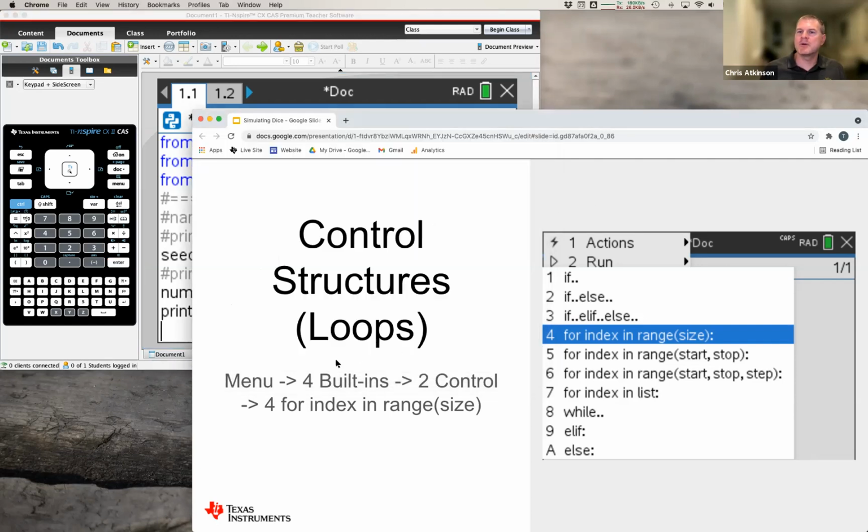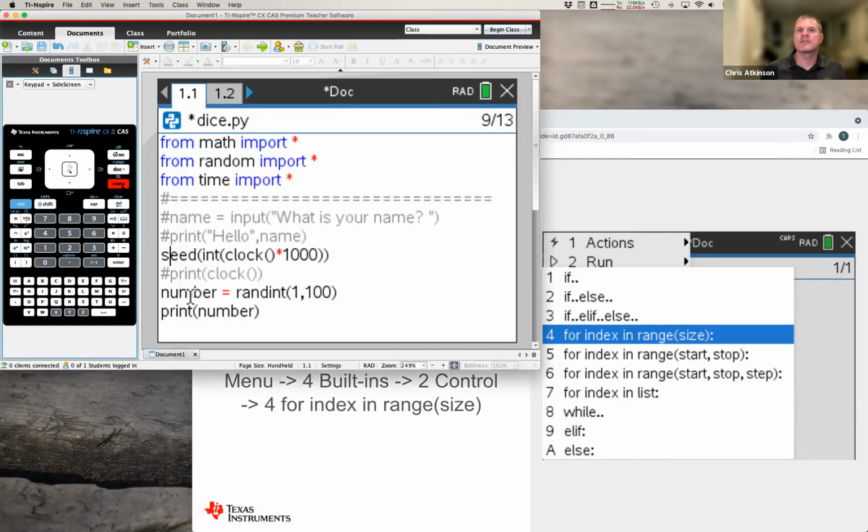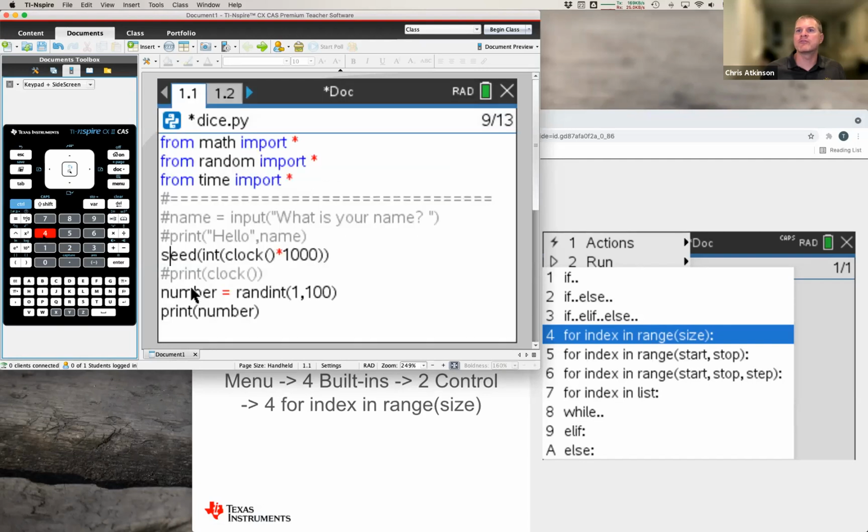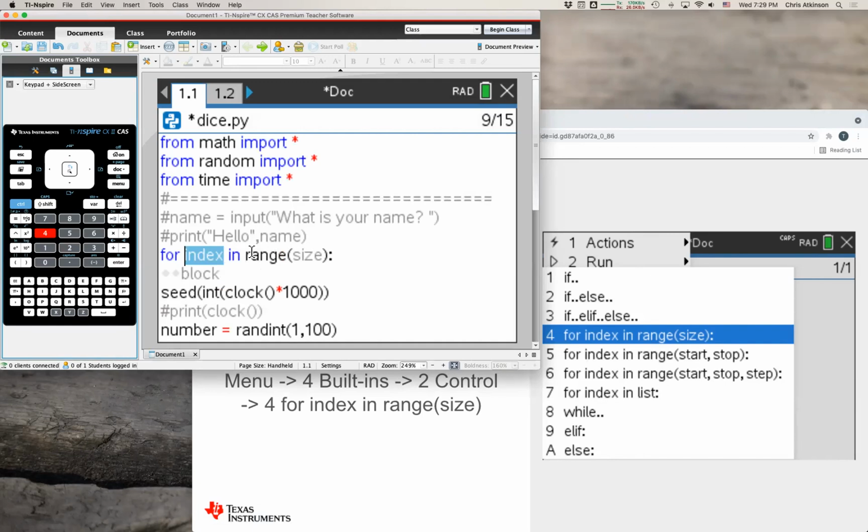In the menu system, I want to go to menu and then number 4 for built-ins, number 2 for control structures, and number 4 for the for index in range size. This is a for loop that's going to cause it to repeat multiple times for us. So again, the key sequence is menu 4 2 4. I'll do that. Menu 4 2 for control, 4 for my for index in range size.